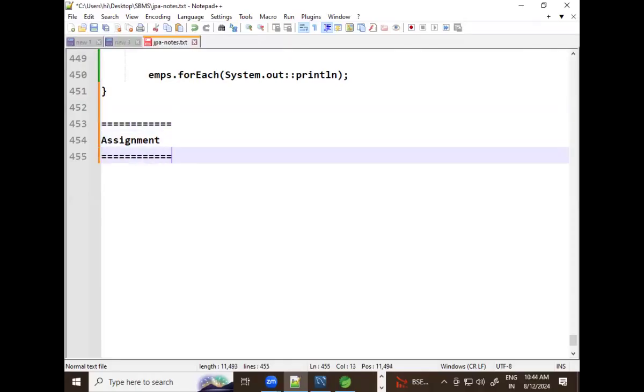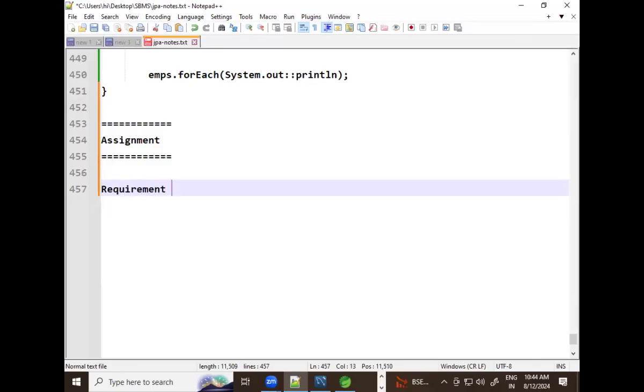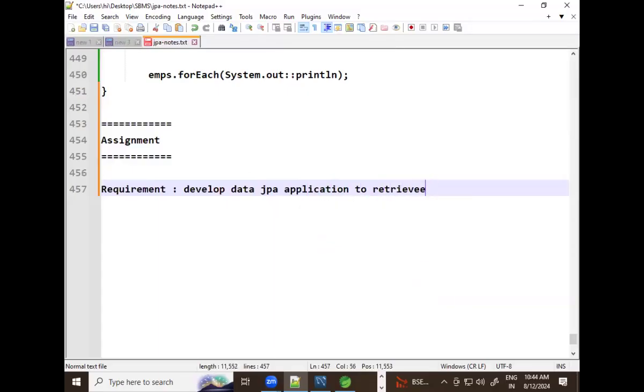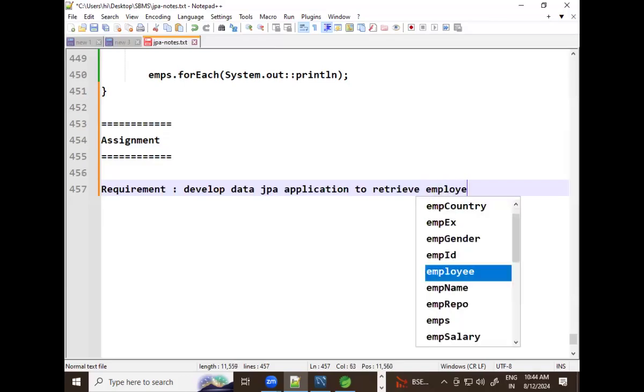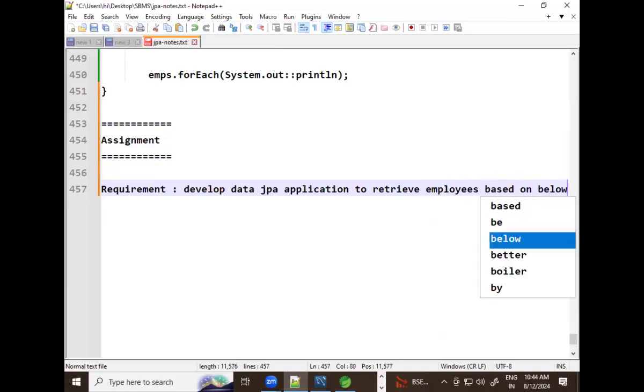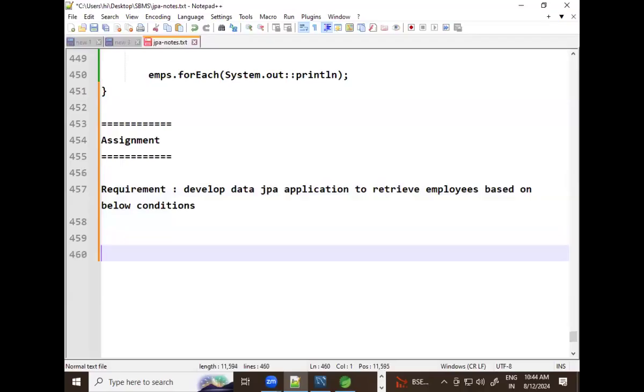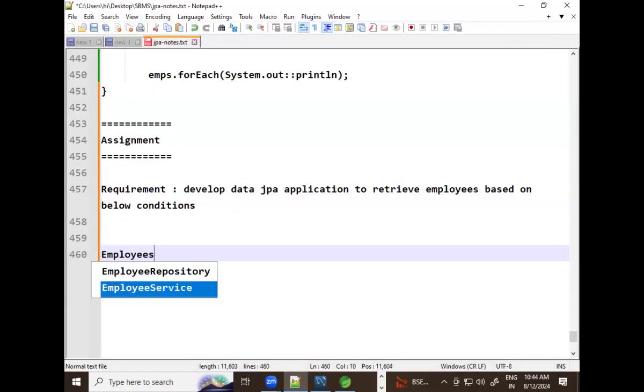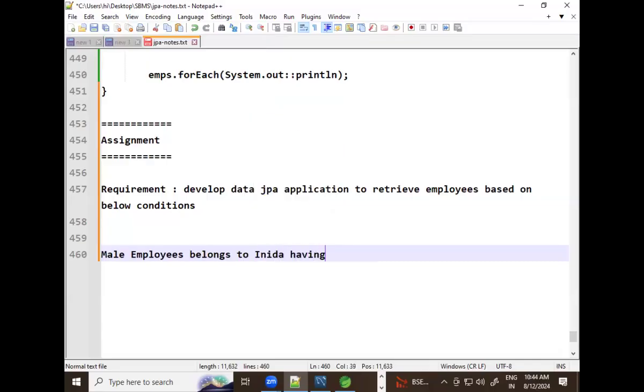Develop a data JPA application to retrieve employees based on the below conditions. Male employees belonging to India having salary greater than or equal to 5,000.